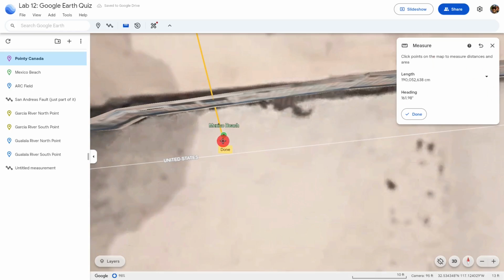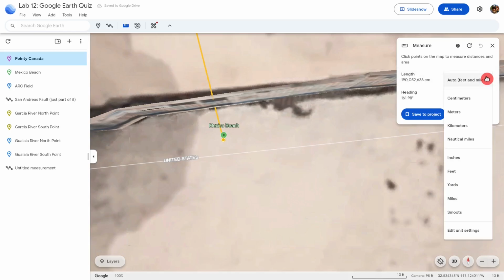So I think if you double click, it'll finish the measurement. Otherwise, each click will add another node to the line. But for this one, we just need the distance from one to the other. And if you click here, you can change it from centimeters to kilometers. So that's what I would recommend doing for question one. Doesn't matter before or after you measure, set the units to kilometers, and that way you'll get the right answer.